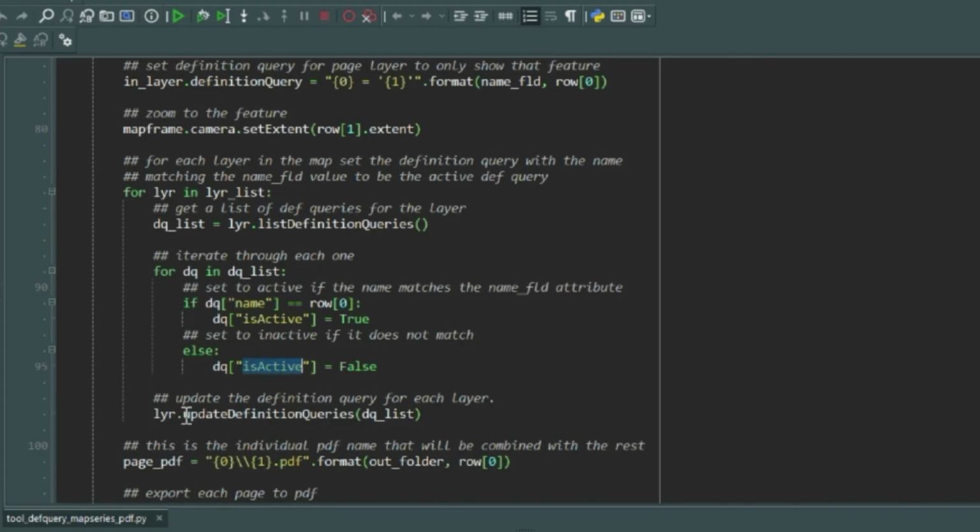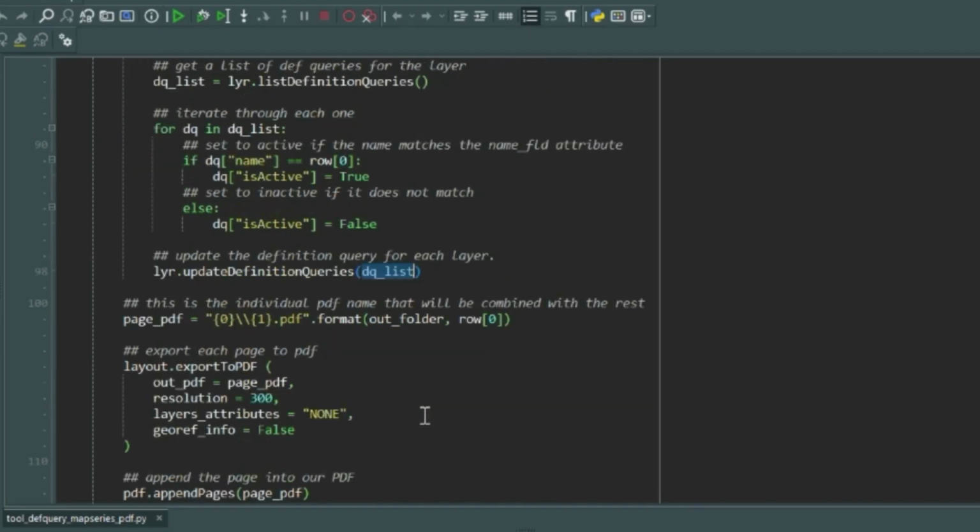We will then use the layer object update definition queries and supply in our definition query list to update the definition query for this iteration. So this will iterate through all three of our layers, our place names, canals, and parks, and update to match the current attribute for the name field.